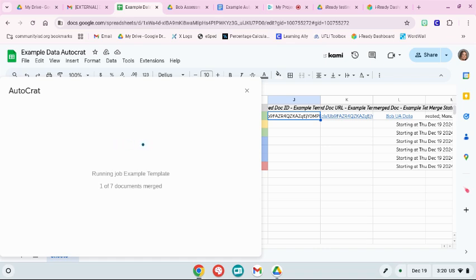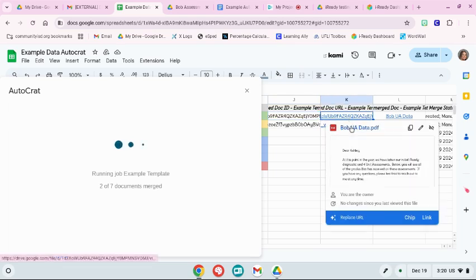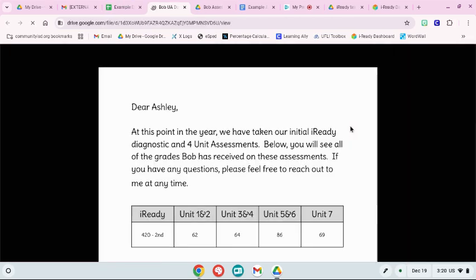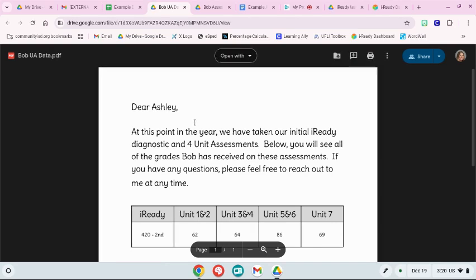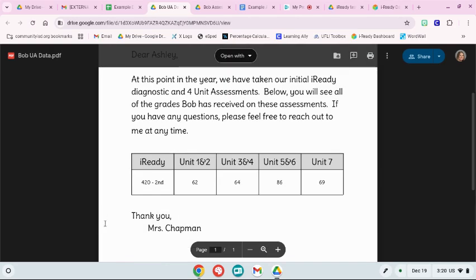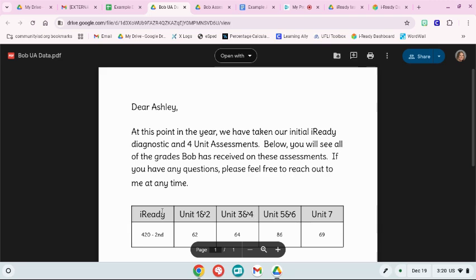Then once you see a link here, you can see the name of it. See how it has the student's name, unit assessment. If you click on the link, it'll show you what was emailed to the parent, or it'll show you your document if you just saved it. So it says parent name, Bob. Here's all Bob's grades. And that's it. Pretty simple. So I hope this can help you.